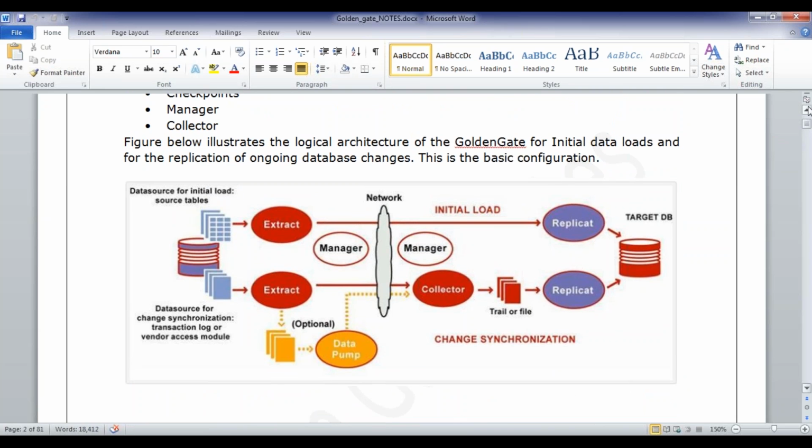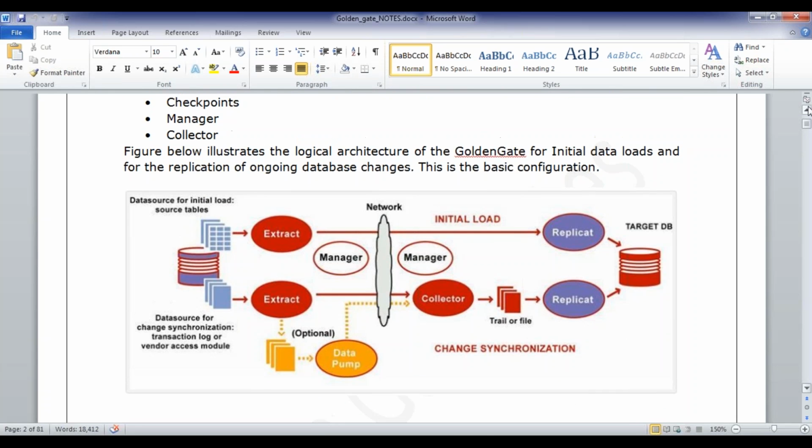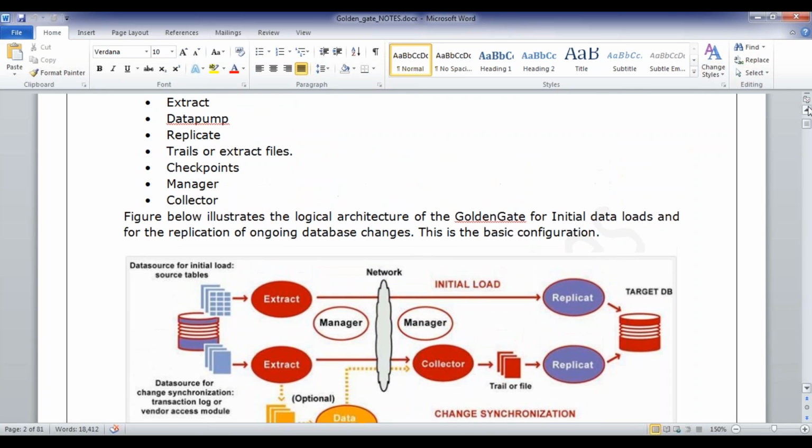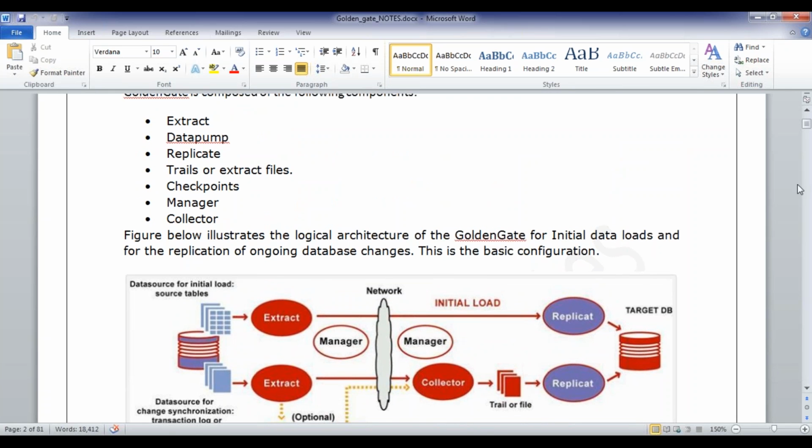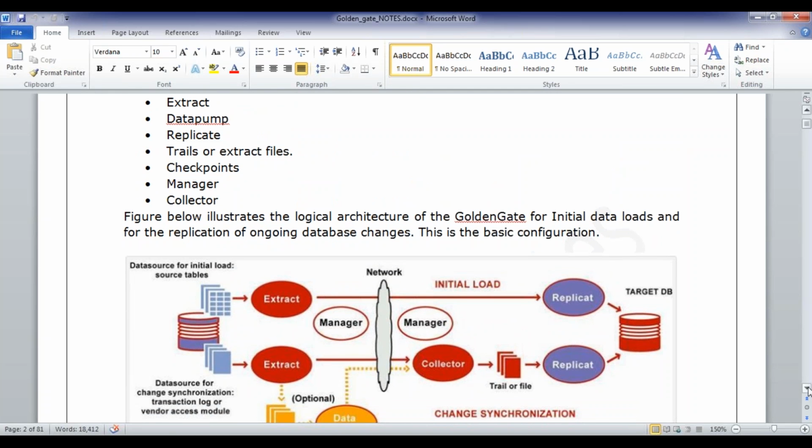Okay, this is the diagram of the Golden Gate architecture. Before going into the Golden Gate architecture, I am going to discuss the various components available in Golden Gate. Then we will discuss the architecture in detail. Before going into these components, I would like to give one more point on Golden Gate.